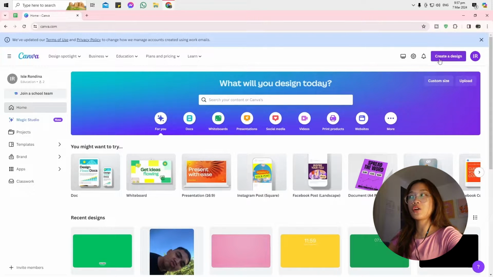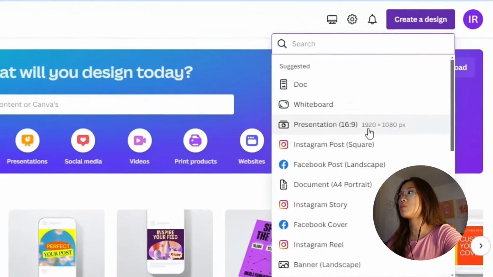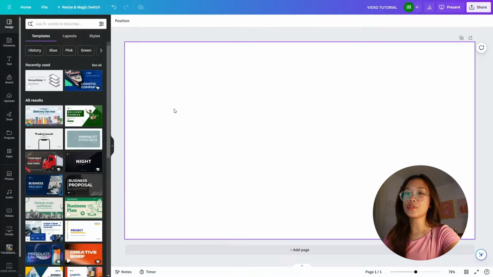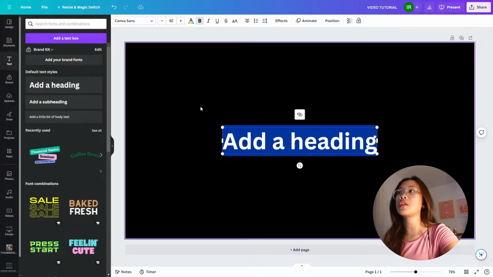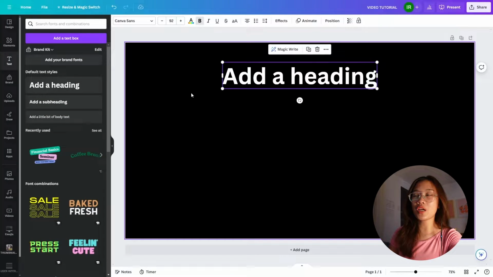So on Canva, you're gonna create a design and set it to presentation 16:9. So after you choose this file size, I like to set my background as black. Most of the graphics are in white, so you wanna have that contrast and see what your graphics actually look like. So in text, you're gonna add a heading. So first, we're gonna create the lock screen.